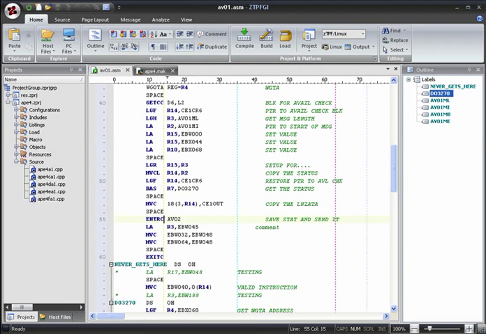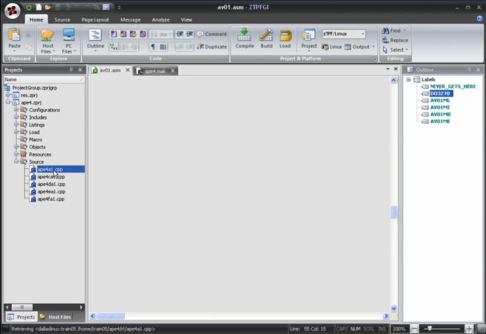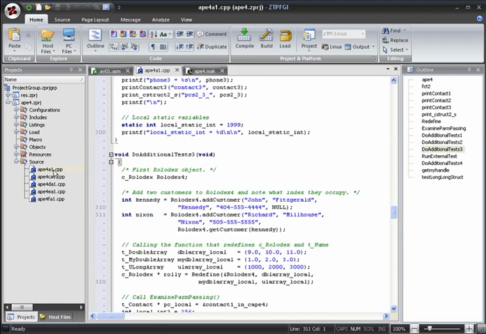In this demo, we'll look at some of the features of the zTPFGI editor, where you can view, edit, and debug your source code. To open a file for editing, simply double-click it in one of the Files windows or in the Projects window. You'll notice when you look in the editor that the code is color formatted.